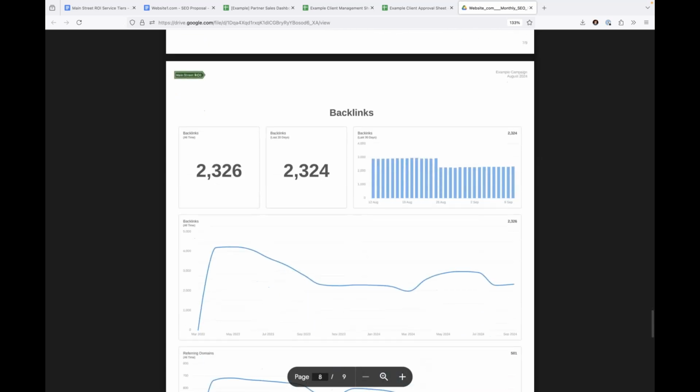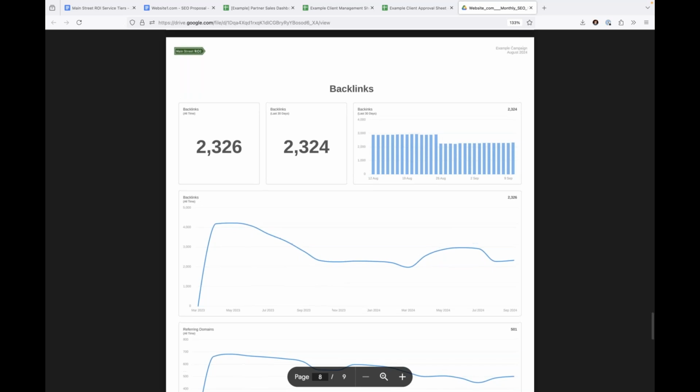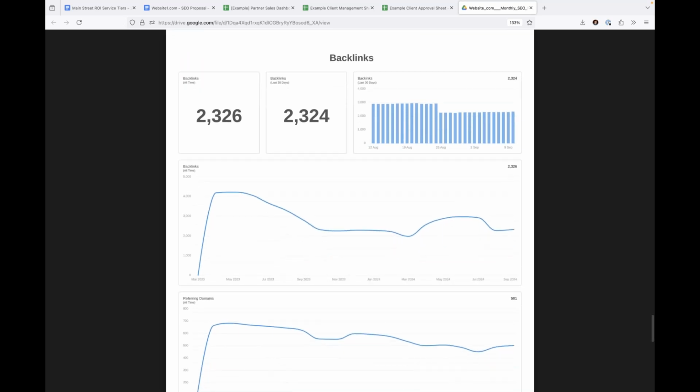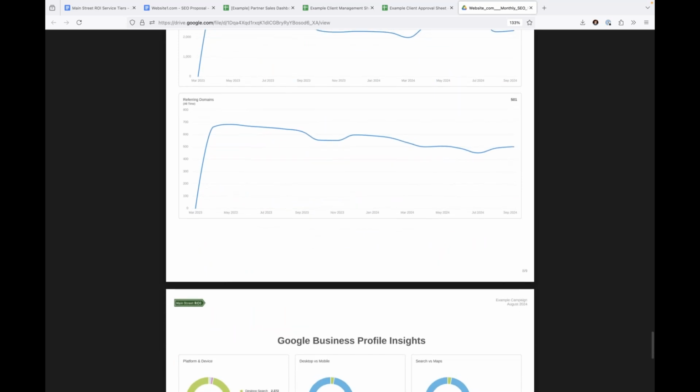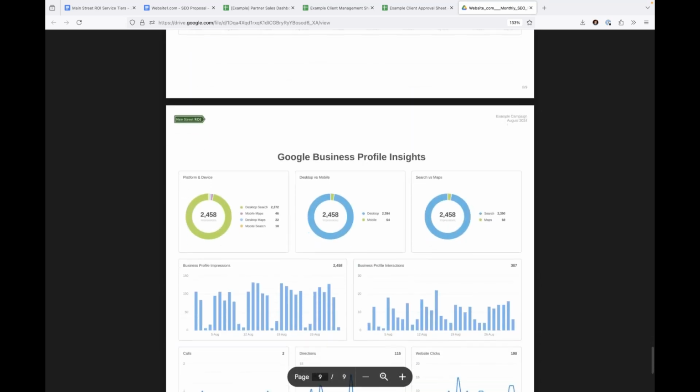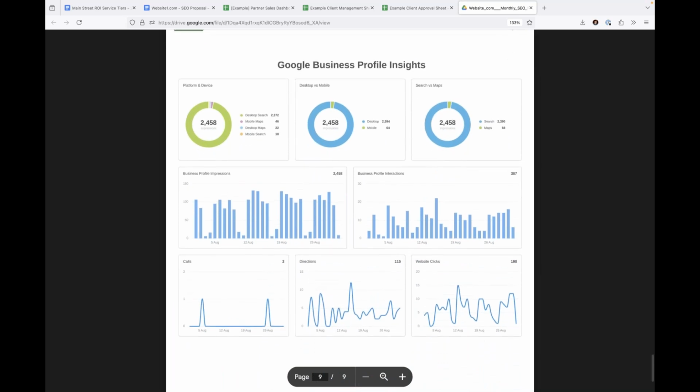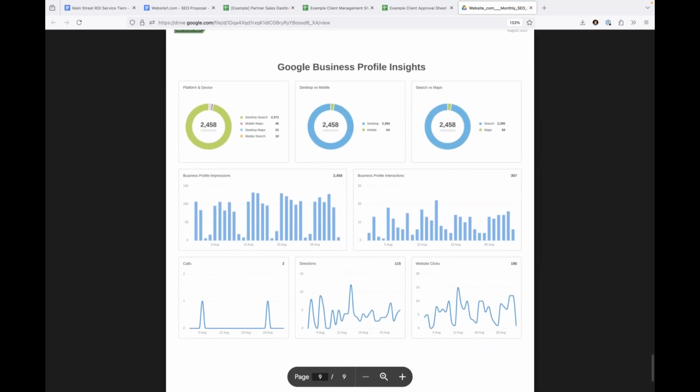As well as information on backlinks, what their backlink profile looks like, the number of referring domains that they're obtaining on a monthly basis, and all of this stuff directly correlates to the work that we're going to be performing. As well as in this example, Google Business Profile Insights, especially if it's a local business. We like to discuss and show them exactly how their Google Business Profile is performing. Alongside our monthly SEO services, we do maintain businesses' Google Business Profiles and post to it multiple times a month, often promoting content that we create.